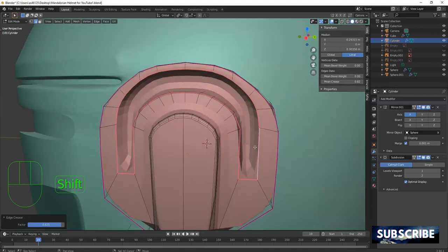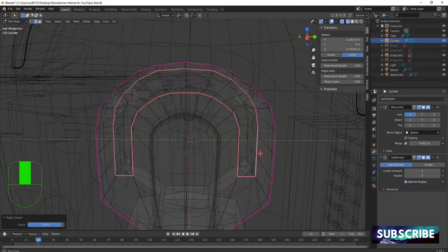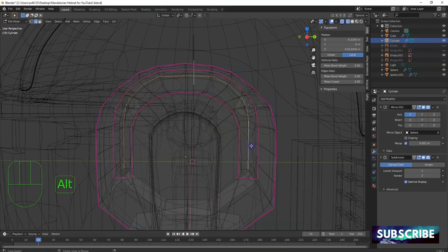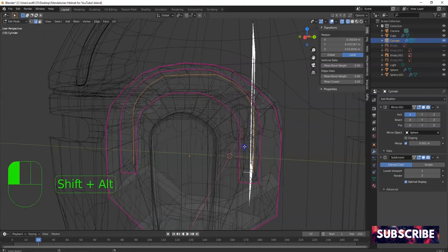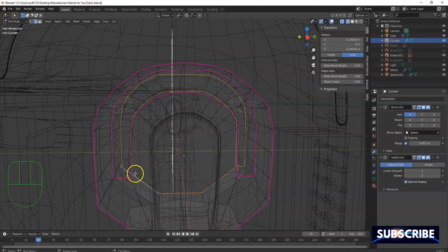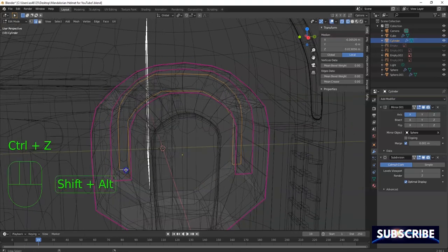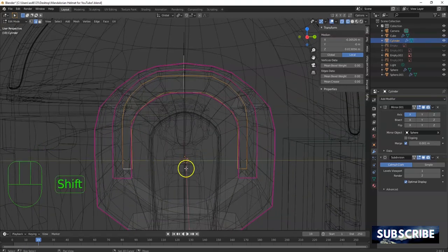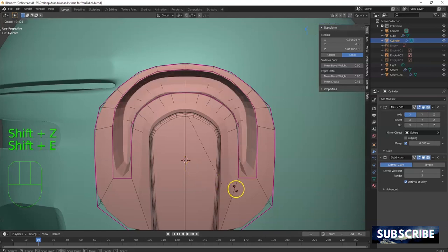All right. Let's see. Did I get it? Yep. I'll hold the Shift, get these other ones down here. And there we go. Oh, this one right here. Nope, not that one. One right there. Shift Z. Shift D. Let's go.